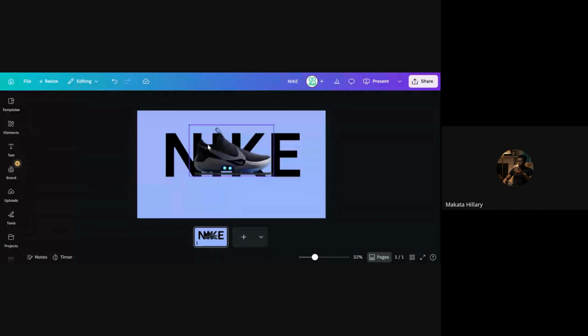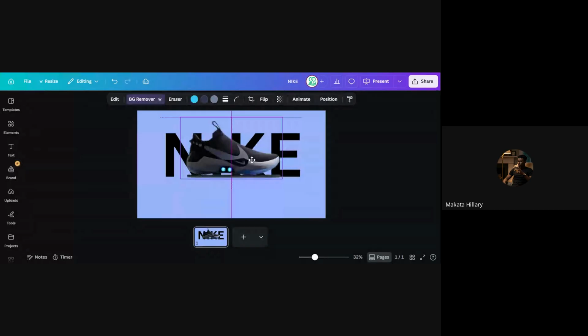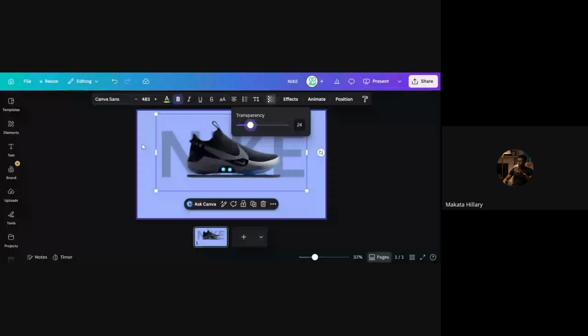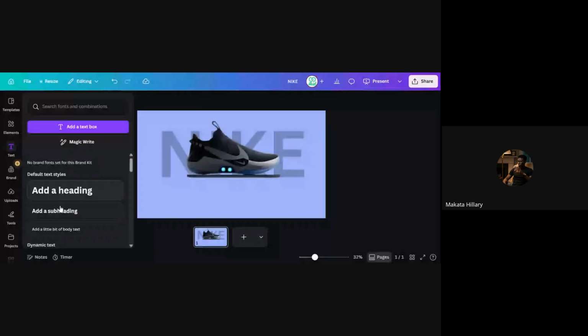So the Nike shoe itself is going to be at the front, while the Nike write-up is going to be at the back. I don't want this particular Nike write-up to be bold like this. So I'm going to reduce the transparency, so it looks something like this. I just changed the write-up to a kind of shadow, just by using transparency.